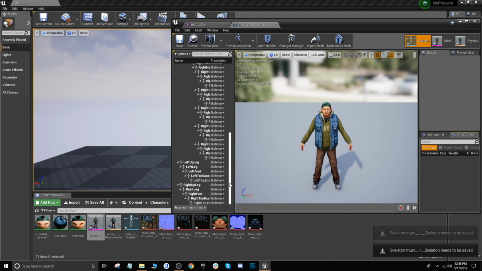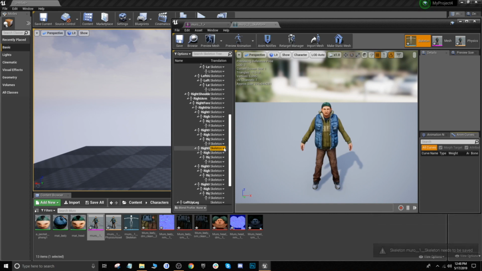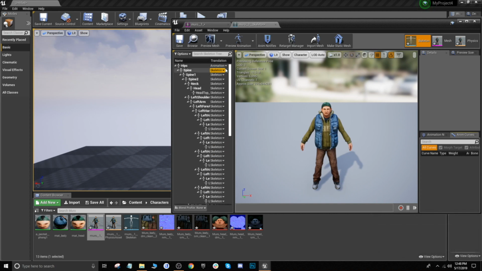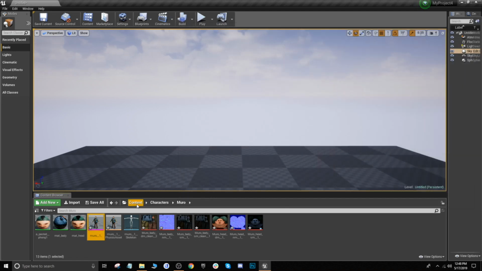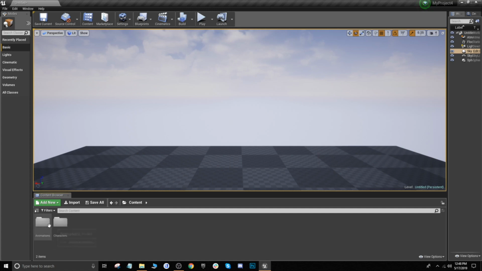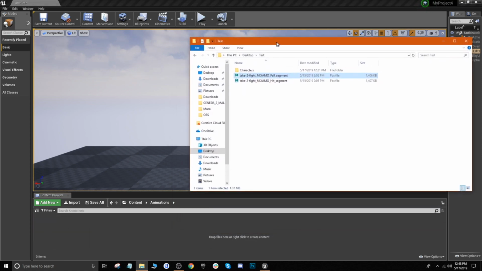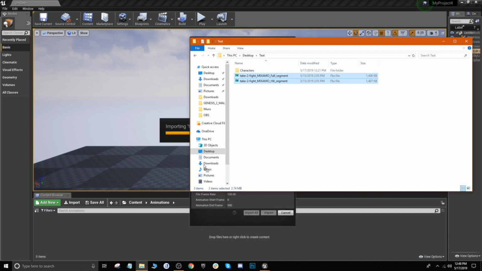Once you've changed all of these to skeleton except for the hips, remember the hips is going to stay as animation, you want to make sure you save it. So click on the save button, and we can close out of this. Now once you've done that, you can import your animations. So we'll click on our animations folder, and then I'll drag both of our animations that we exported out directly into Unreal.